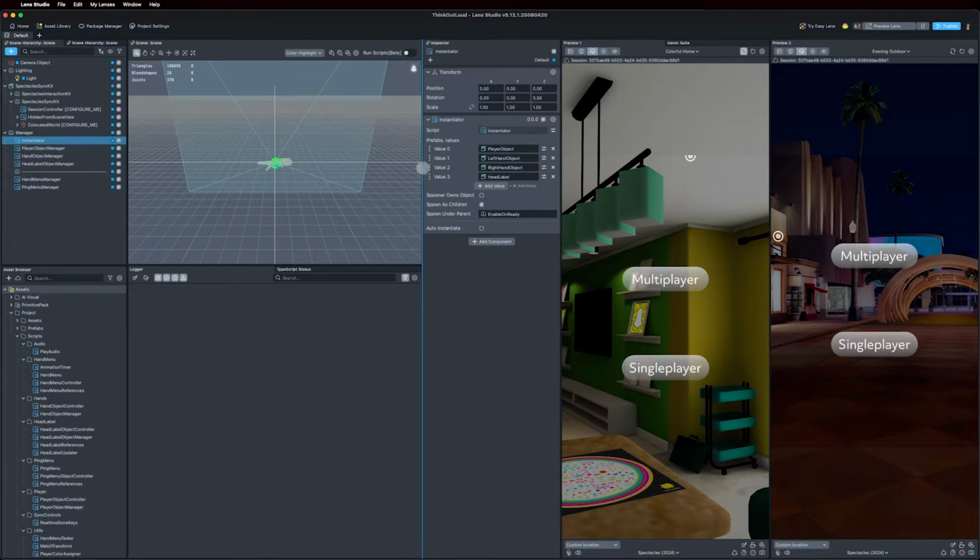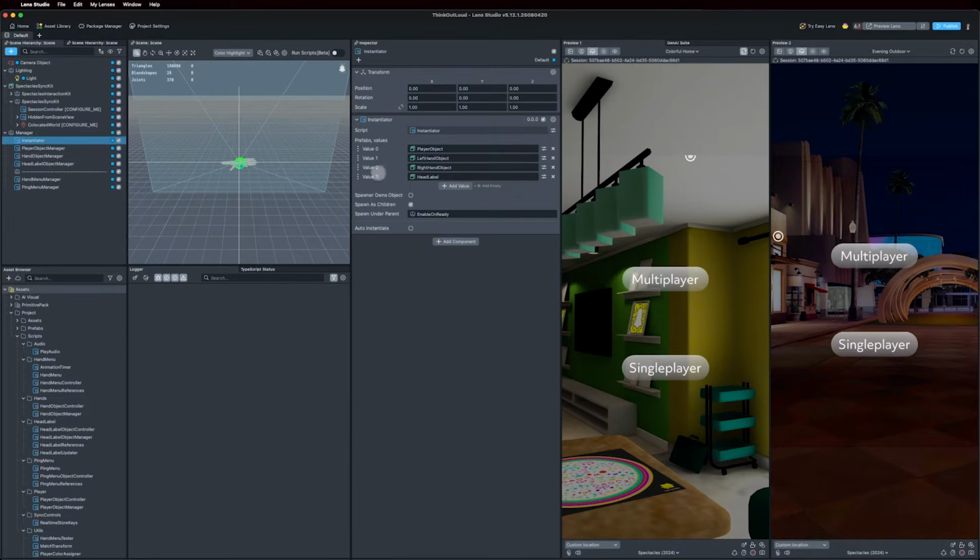You will notice we have an instantiator script. This instantiator script is very, very helpful. Besides working as a fundamental piece of our network project, it also helps us track all of the objects that will be instantiated in our scene. For example, we have a player object, a left hand and a right hand object, and then we also have something called head label.